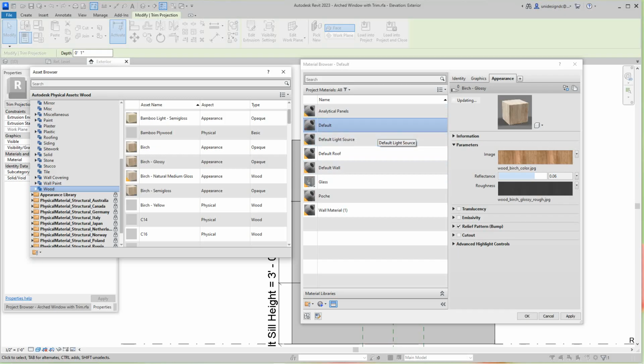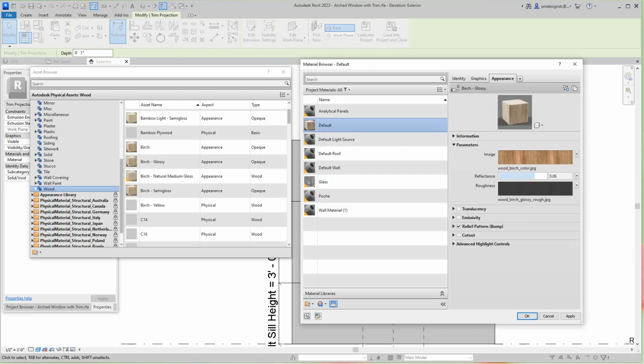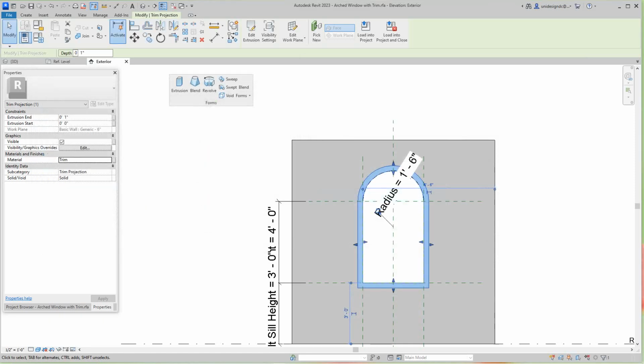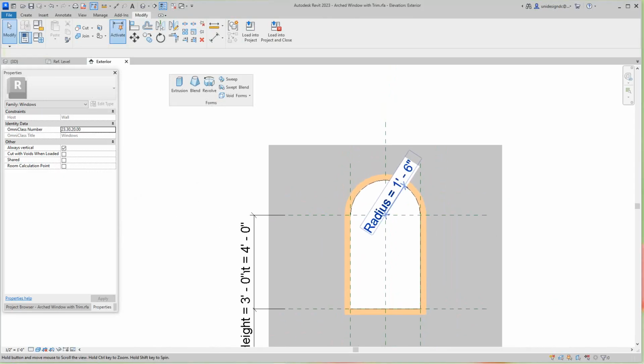Alright, and then I'm going to use graphics, and I'll use appearance here. I'm going to rename this to trim. Then I'll apply that. Make sure I've got graphics going right. Yep, apply that. Okay, and there's our finish for our wood.